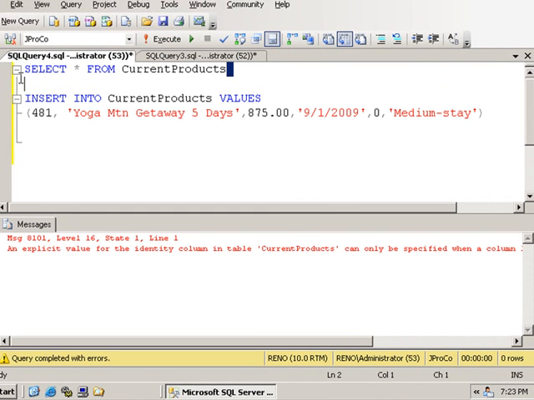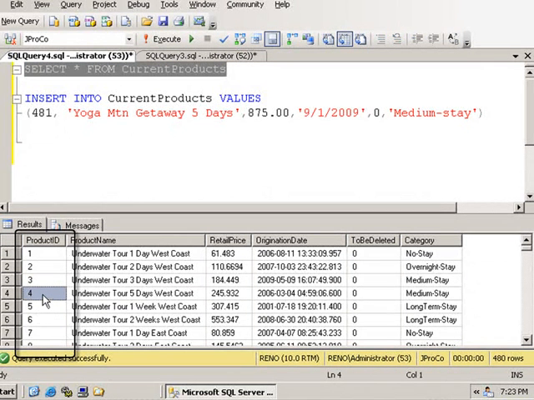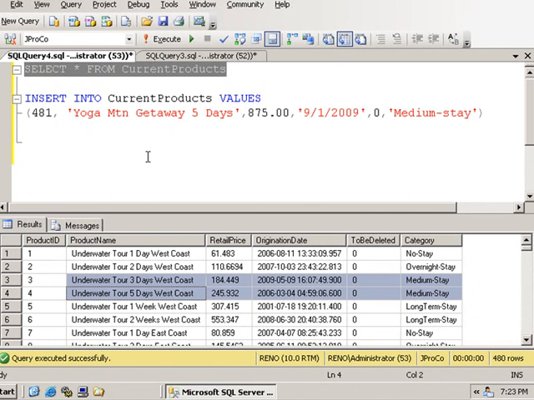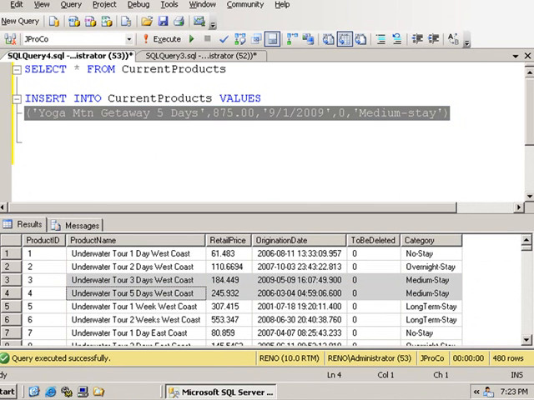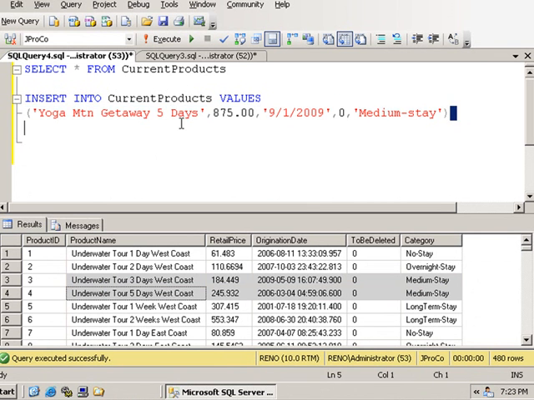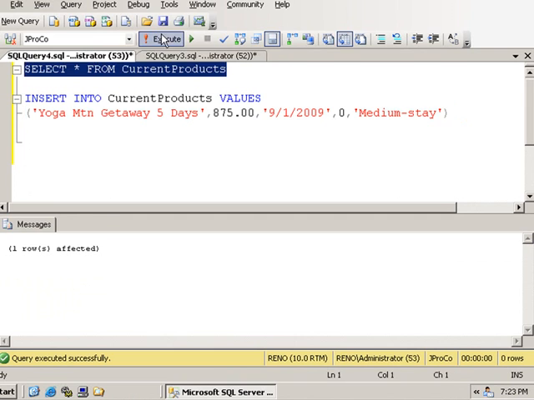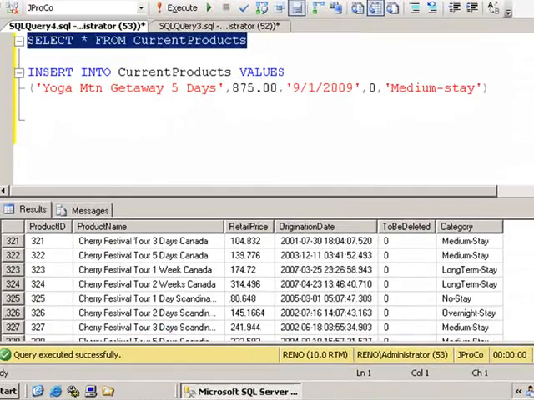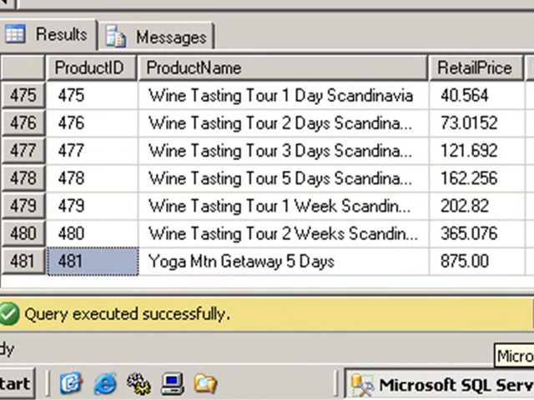The reason I get an error is because in this table, this field is known as an identity field. It will auto-increment and assign it for you. So you only need to provide the last 5 fields. So let me delete the 481, run the insert statement, and let SQL Server automatically assign that field. 1 row is affected. I run the query, and we can see Yoga Mountain Getaway 5 days was auto-assigned 481.